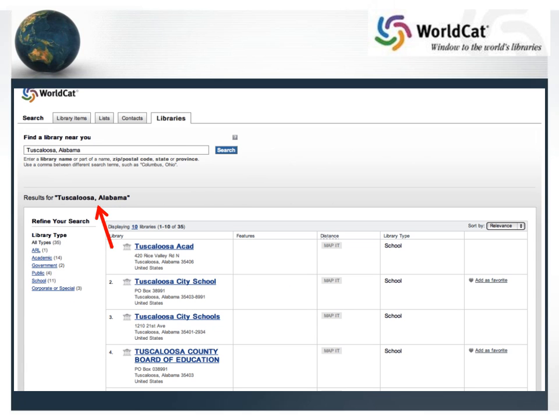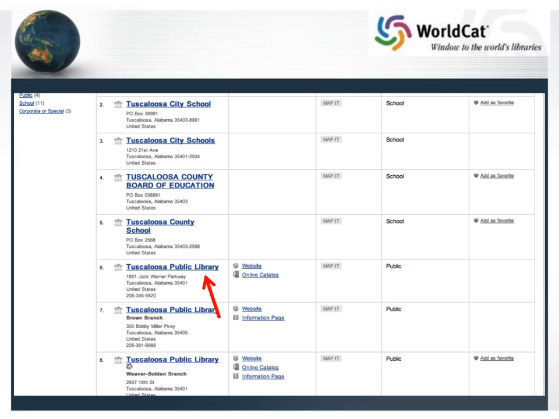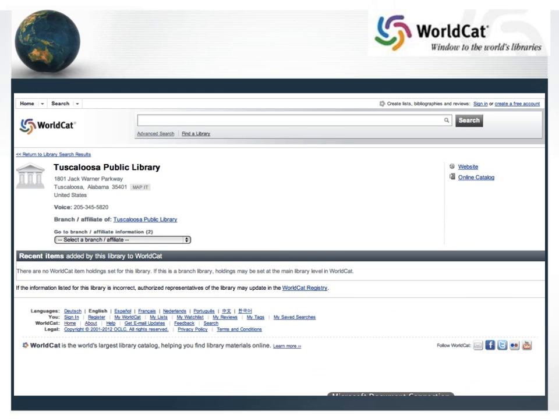This slide shows the results for our search. We do not want a school library as shown in the first boxes, so we will scroll down. We find that the Tuscaloosa Public Library is the closest to our zip code. To find the address of the library, click on the name, or you can also click on the website link, or even the online catalog link on the right. Clicking on the name of the library will give us the address and phone number of the library. You now should have all of the information you need to get your copy of the Hunger Games.